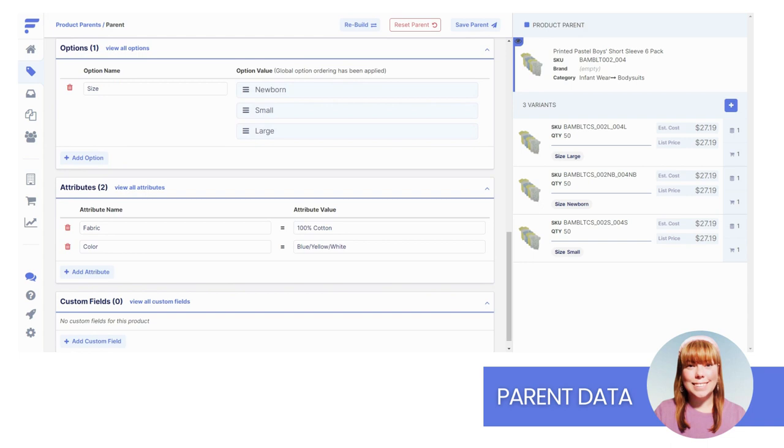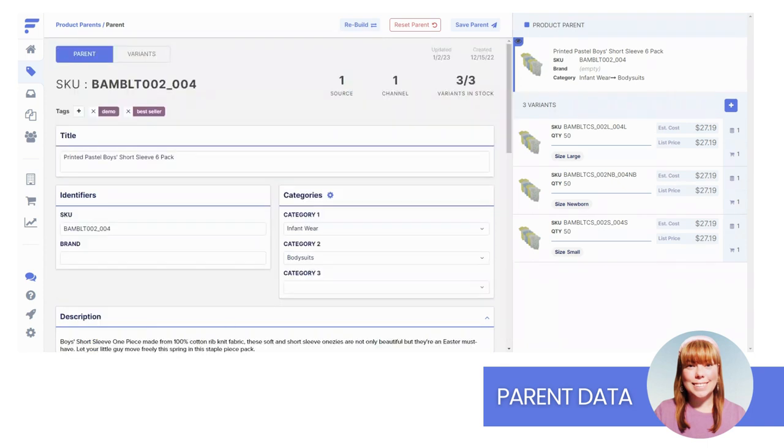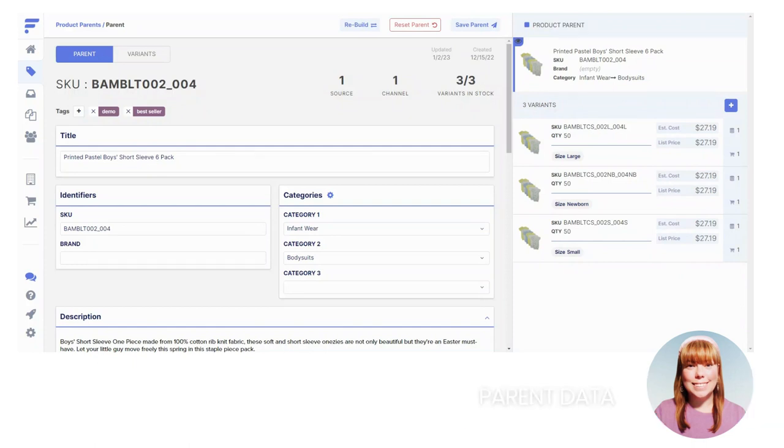Options allow the customer to choose from different options. Attributes are details about the product that do not change, such as fabric. And custom fields will allow you to add custom data points to an item.